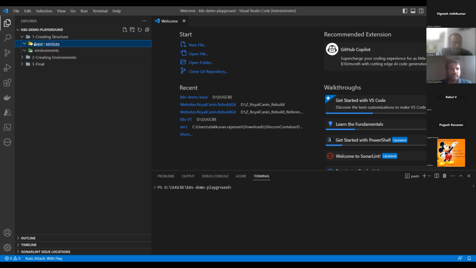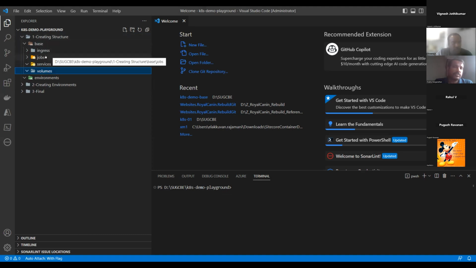Just like services and ingress. And for example, we can also have jobs. And we can also have volumes. So this is how we have to structure our Kubernetes folder within the base. And now let me just copy paste one.